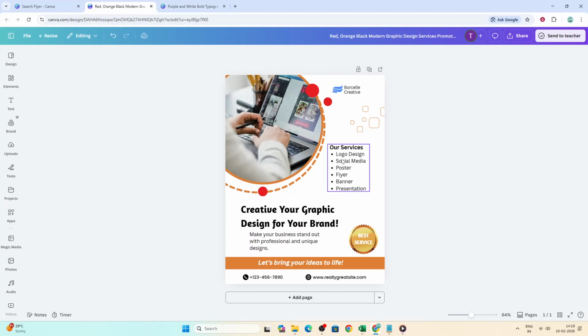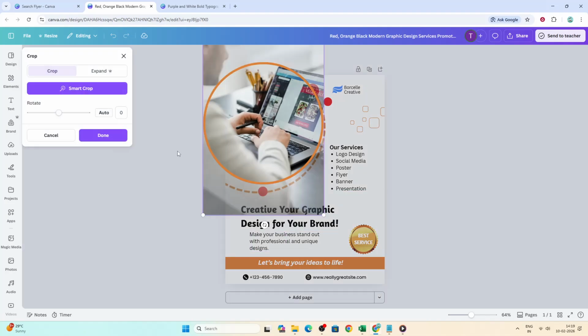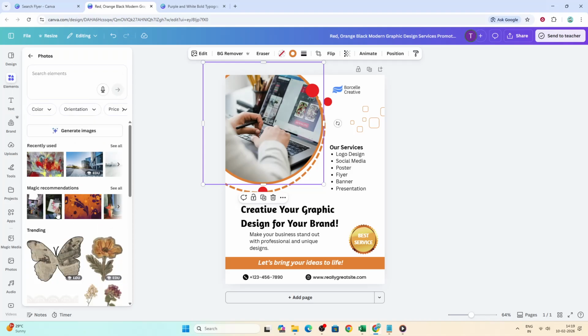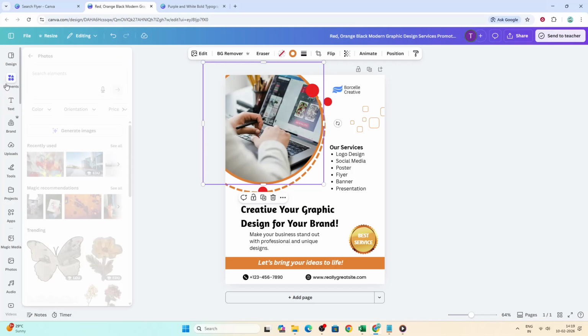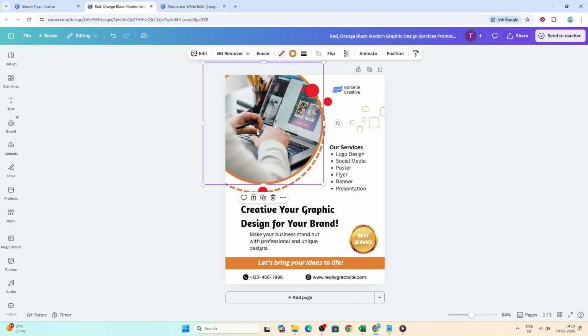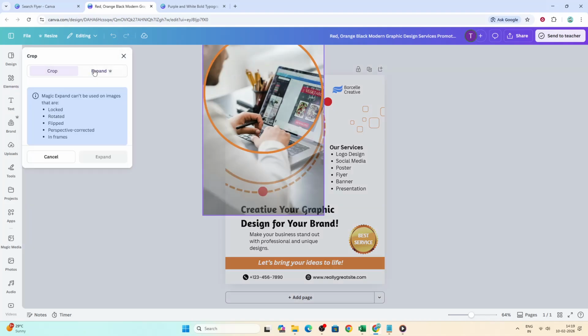Swap images next. You can upload your own photos or search the Elements tab for free images and graphics. Choose visuals that reinforce your message and don't distract from your text. If a photo competes with your headline, try reducing its transparency slightly or placing a subtle shape behind the text to improve readability. Crop and reposition images so important parts aren't cut off at the edges.